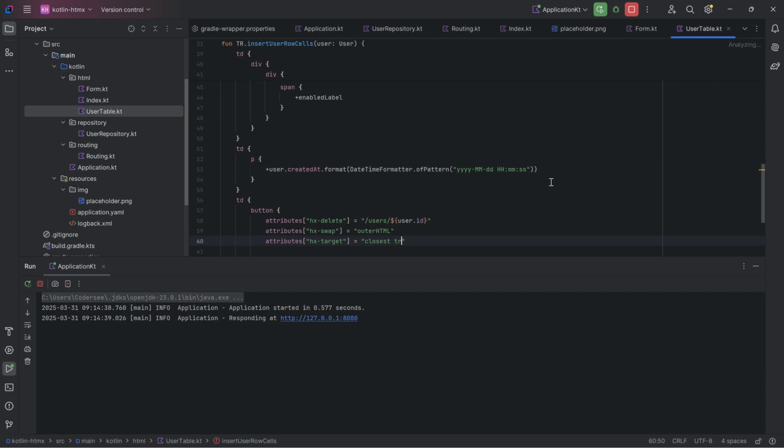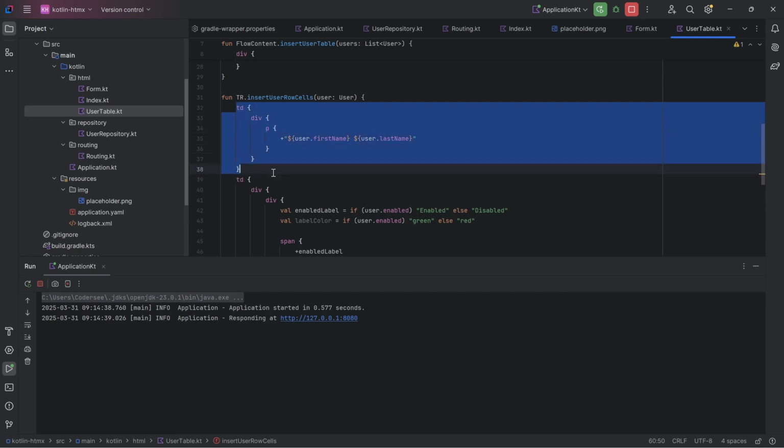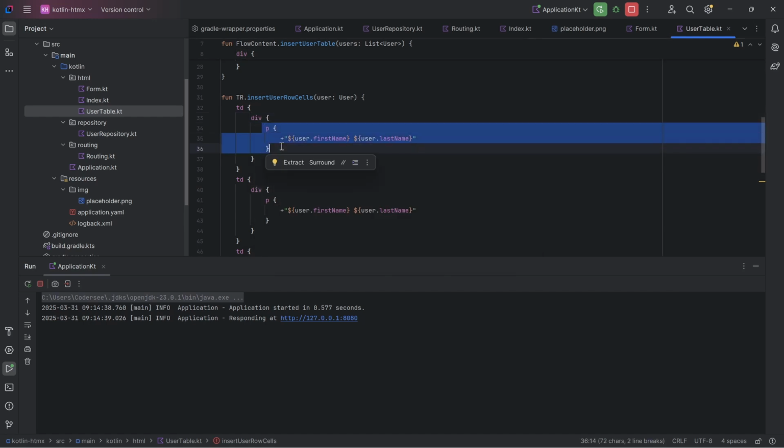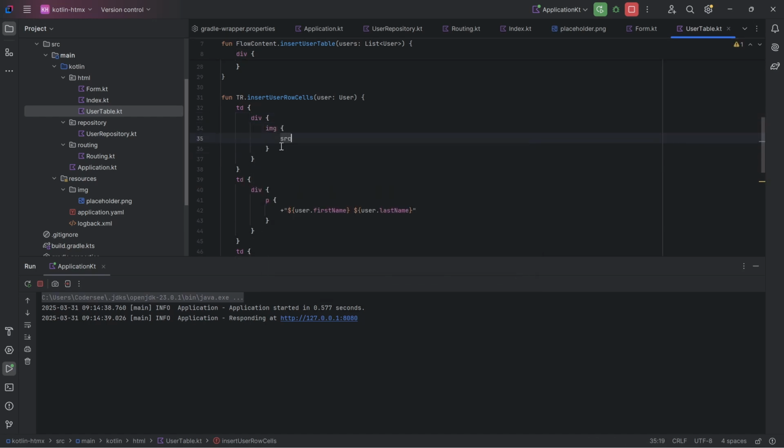So user table, insert user role cells, and I would like this value to be added as a new column. So Ctrl+D. All right. td in there div, and instead of p I would like to add the img. So I will refer to src/img/placeholder png, Ctrl+S. Now I will have to restart the server as I had some issues.